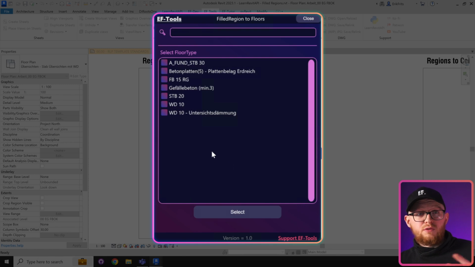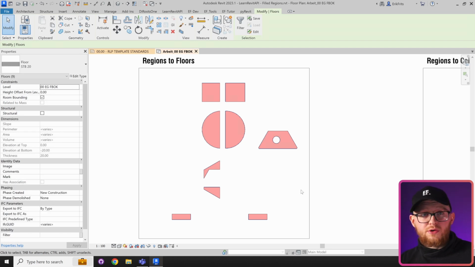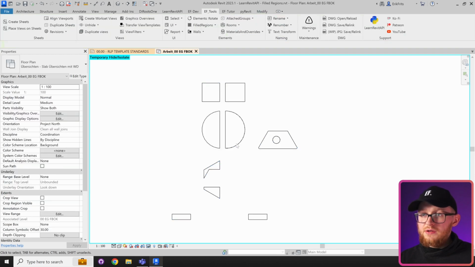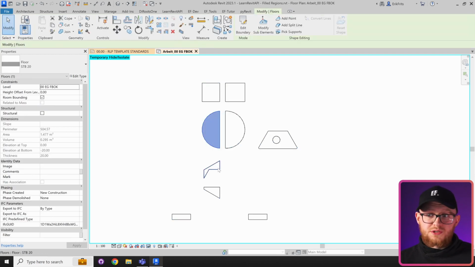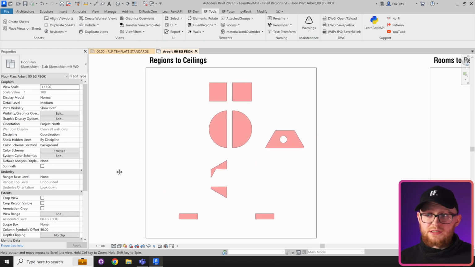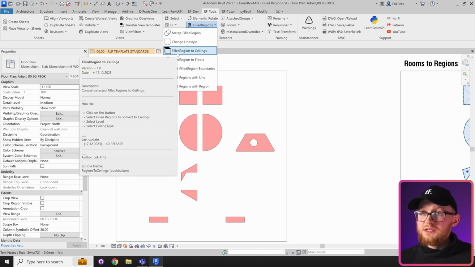And now, which kind of floor type would you like to apply? I'm going to take this Stahlbeton 20. Click on select. And once it's going to create the floors, it's also going to set your selection to them. So if I'm going to isolate, you can see that all these elements are now floors. Similar to floors, we can also convert our field regions into ceilings. Here is an example. I'm going to click on this button, regions to ceilings.